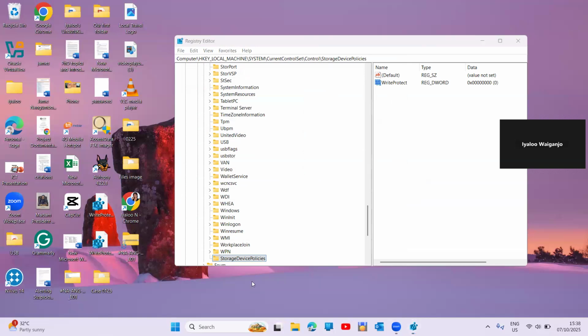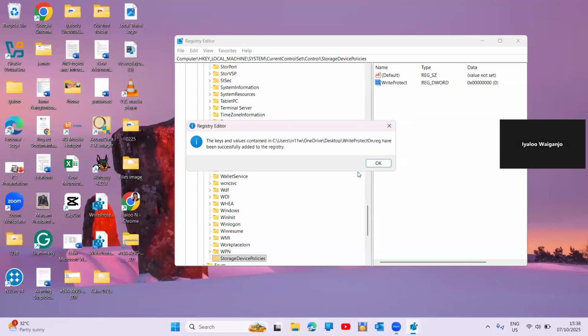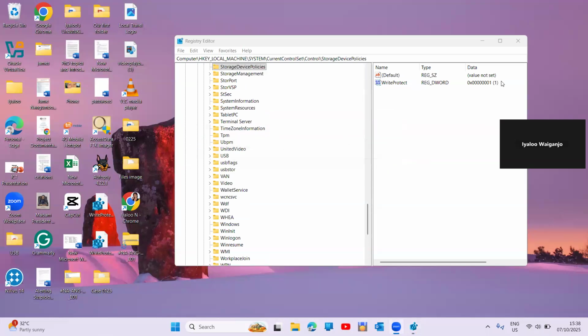Now, let's see if they are working. The key that is currently set is on. I want you to see the changes that are happening here. So let me run this one now. Okay, and then say yes, and then say yes. You see the value has changed here, that now the protection is on.